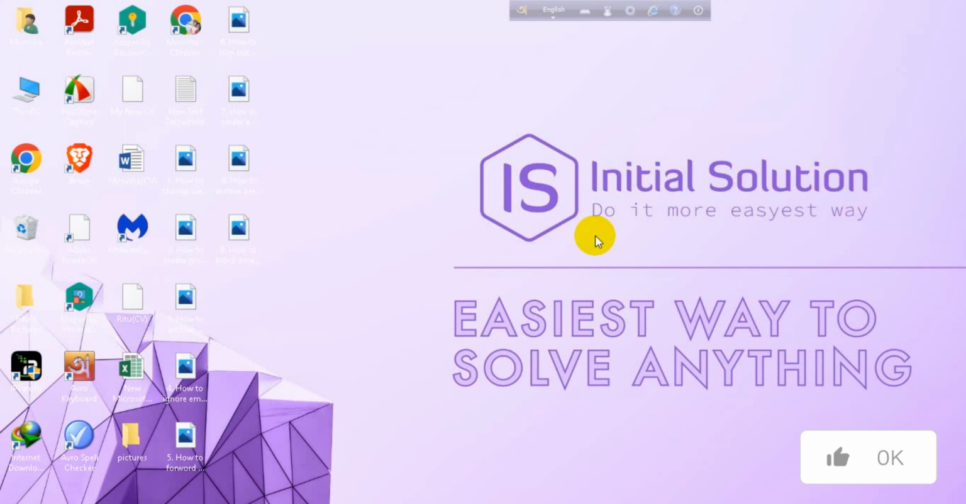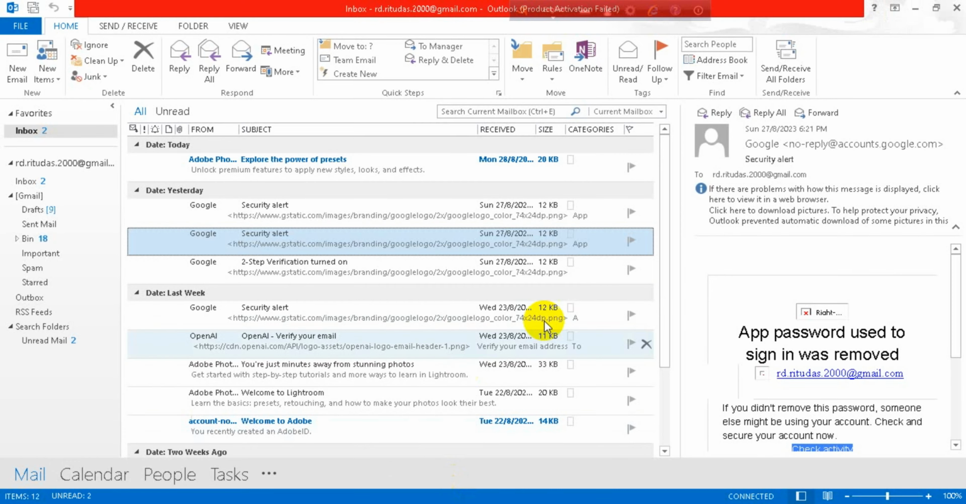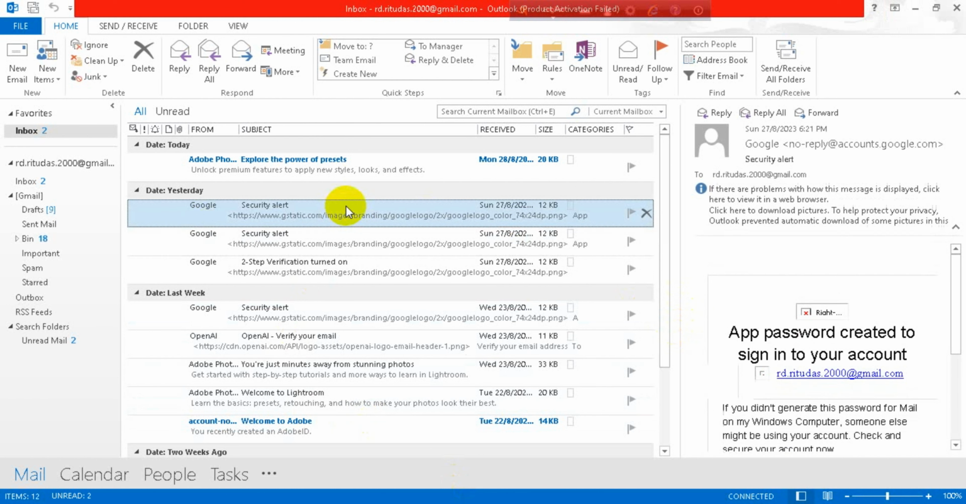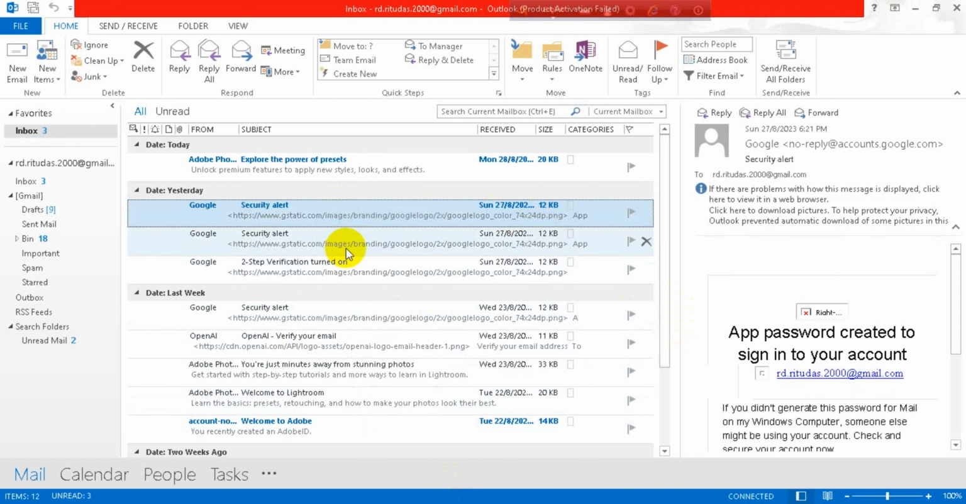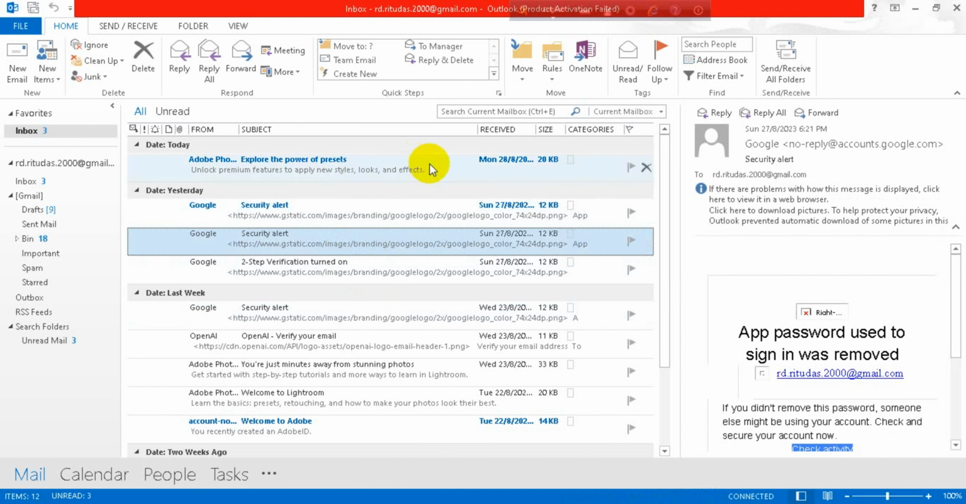Today in this tutorial I'm going to show you how to mark read emails as unread on Outlook. So first you need to open your Microsoft Outlook and select an email which you want to mark unread. So select one and right click, and you can see there is a mark as unread option, or you can select any email.